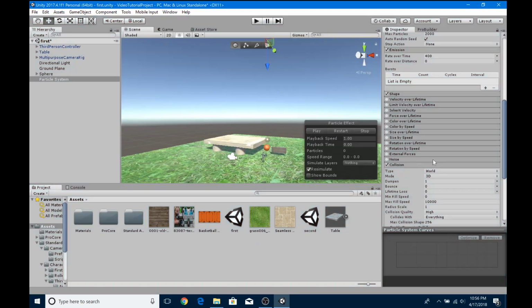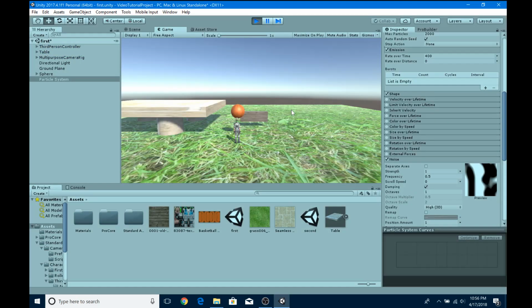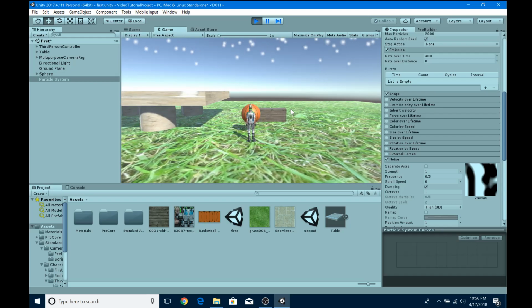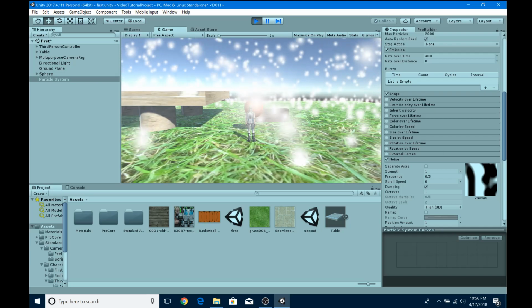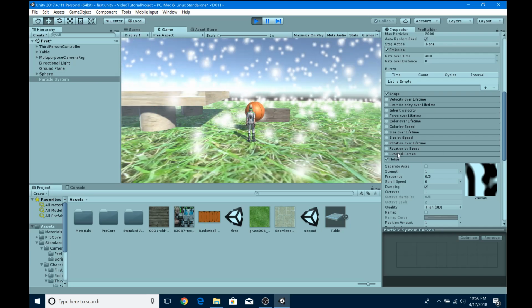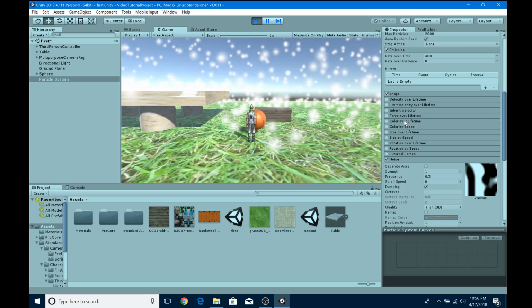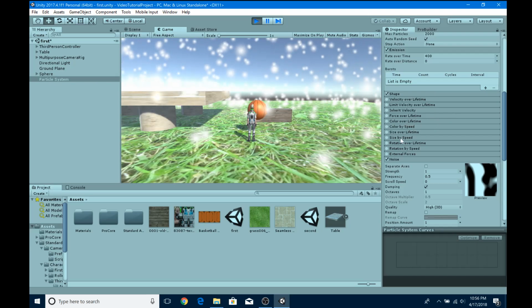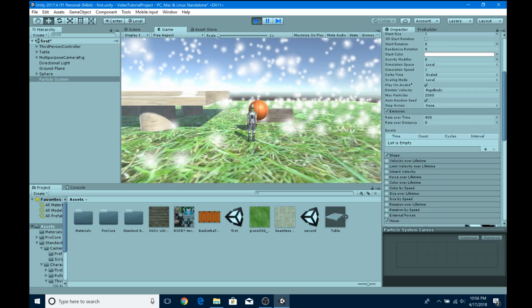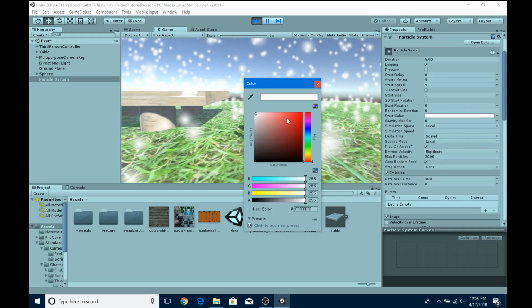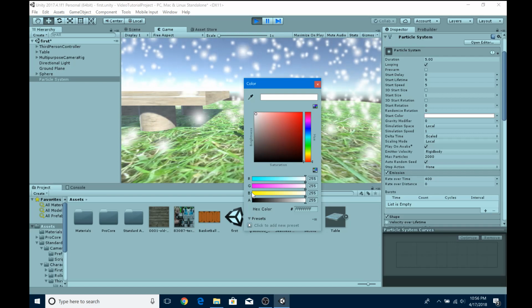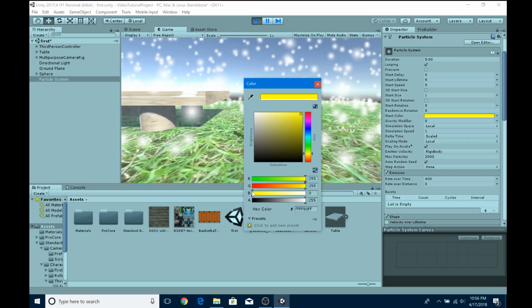So we can do things like add noise to it. Noise is so it just doesn't fall straight down. So watch this. We're going to hit play on this. And now it's kind of got this little flutter to it, I guess. And you can mess with the noise on that. And we can do other things like change the color over lifetime. We can set speeds, and we can even change the color of the snow right here. So now it's from red snow or white snow to yellow snow.